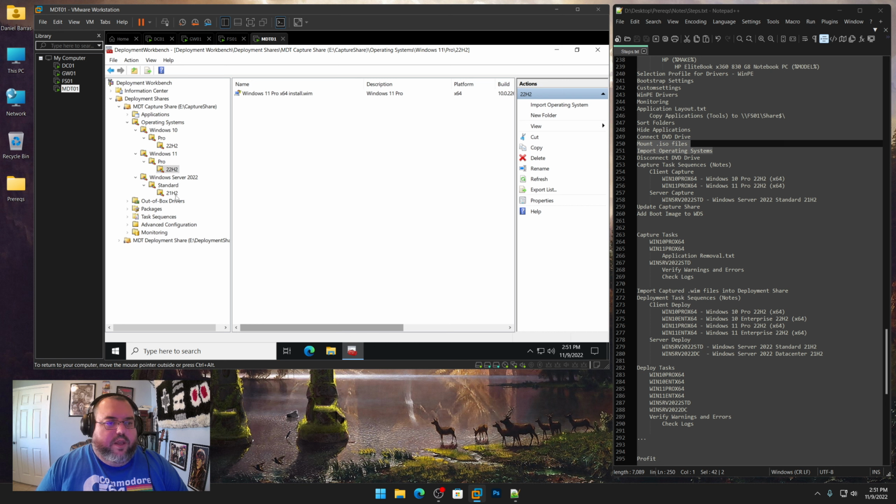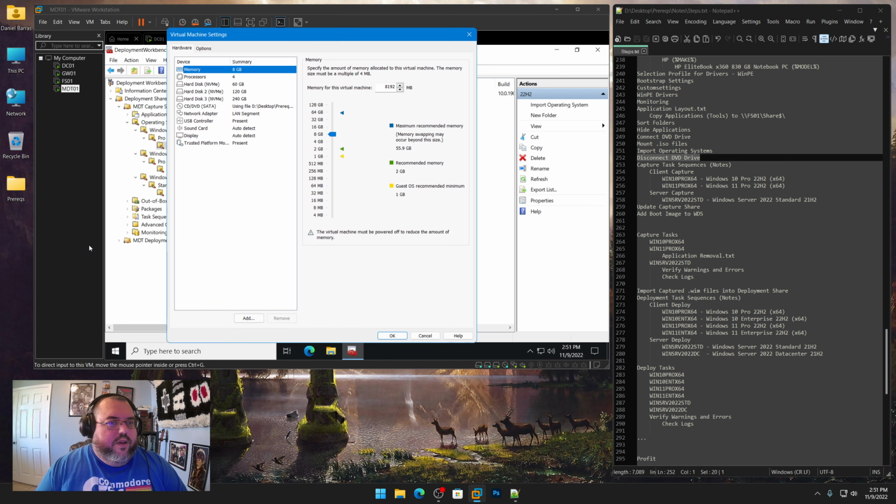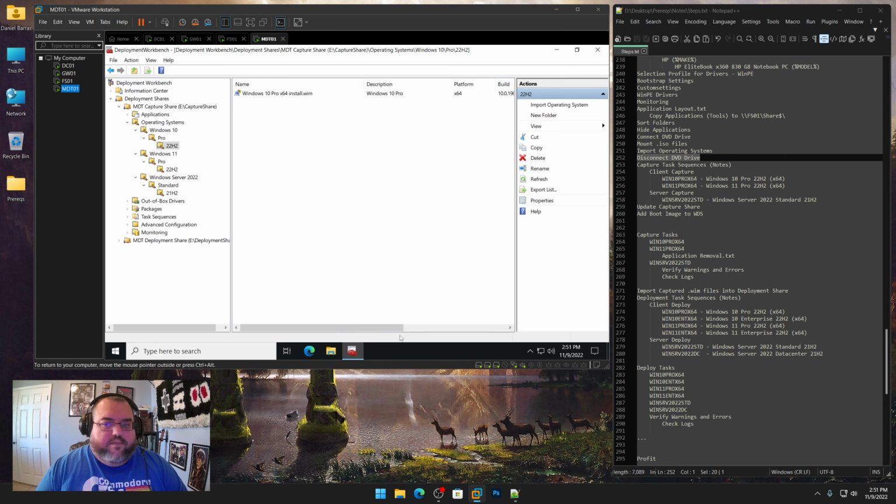There we go. Now I've got all of our 3 operating systems, what we wanted imported. We can disconnect the DVD drive now. So settings, click here, and disconnect that. All right.